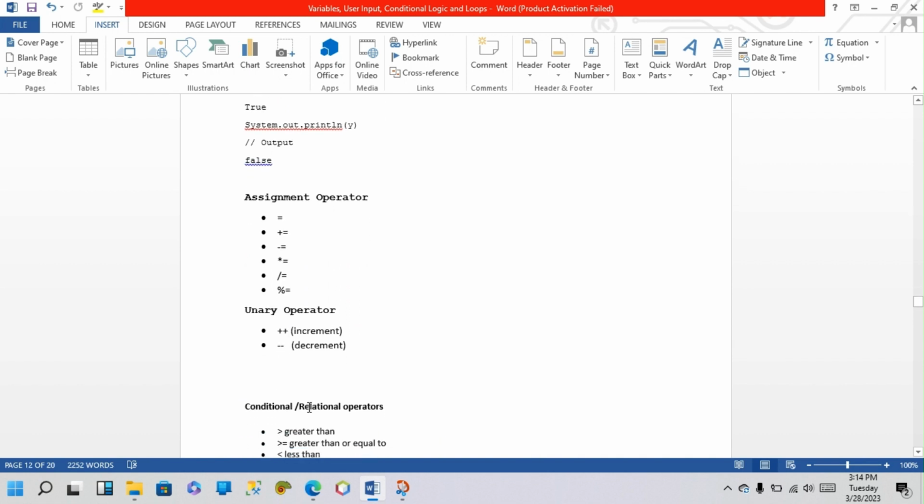Assignment operator. Sometimes we will need to assign a value. To assign a value, we use the equal operator. If we want to add a value to the previous result, then we will use the plus equal operator. If we subtract from the previous result, then we will use the minus equal operator. If you multiply to the previous result, then you use the multiply equal operator.